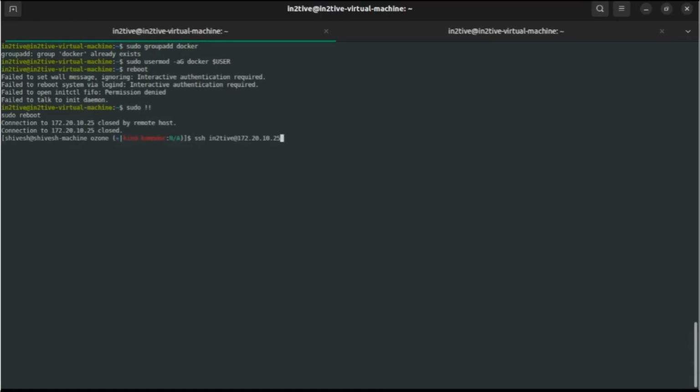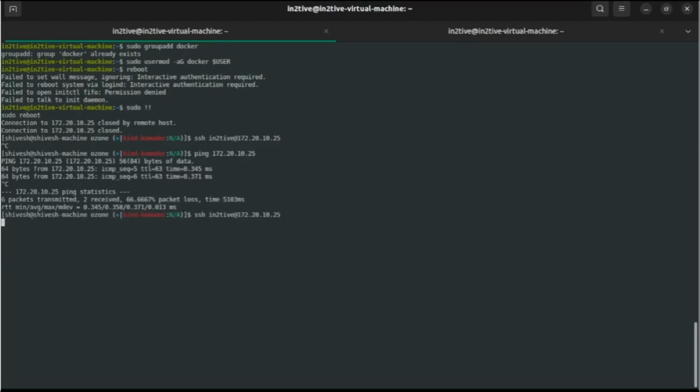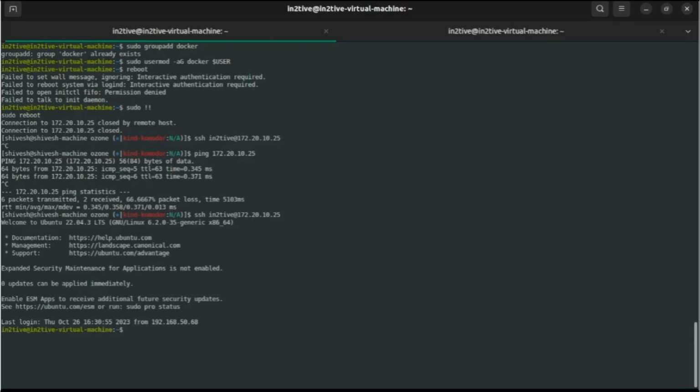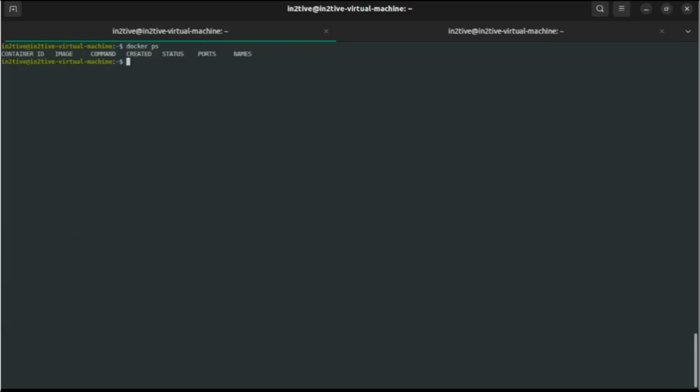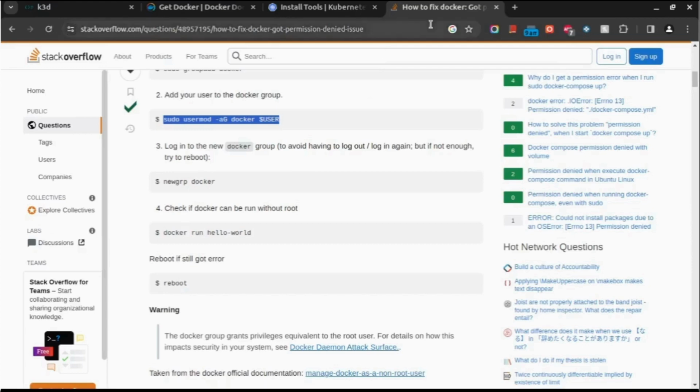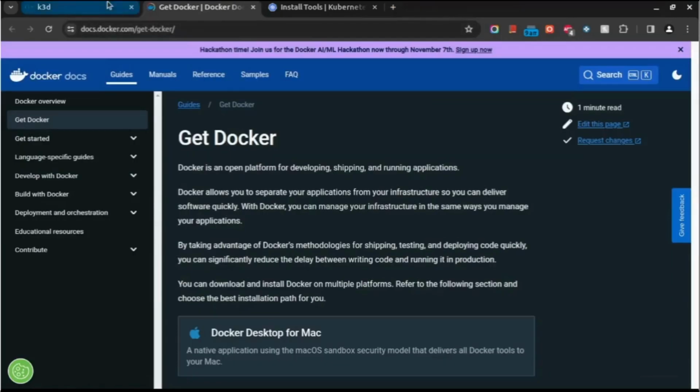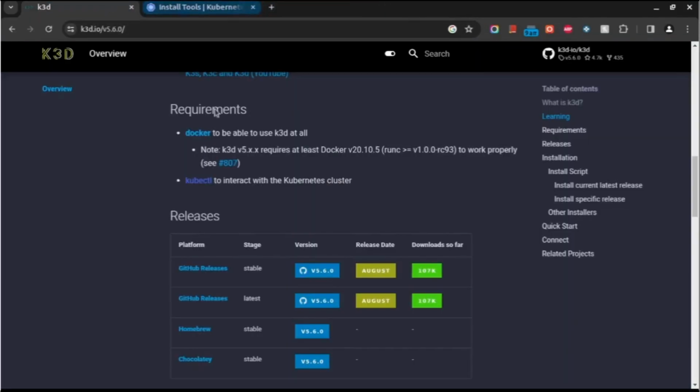I was SSHed into a separate VM itself. So let's wait for it to come up. For checking that, we can do a ping to the specific IP address. So yeah, the ping is working now. This means this VM is up. So now we can SSH. Yeah, I've done it. Okay, now the Docker command is working. Now let's proceed further. Okay, next kubectl.